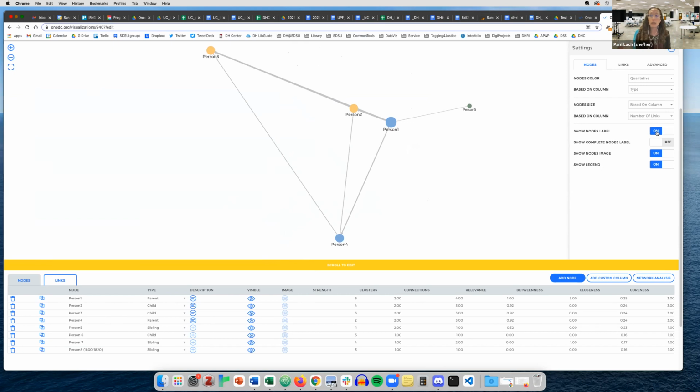You can turn the node labels on or off. If you don't need the node labels, you can turn them off. You can turn off the node images if you don't need them and you only want them to show up in the description. It's always a good idea to show your legend. You never really want to turn that off. Similarly, you can customize your links based on the column is typical.